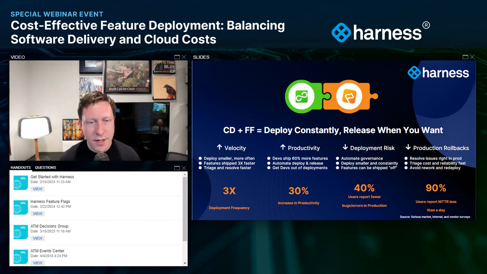Our customers are just seeing that 30% increase in productivity. And 40% of their users are seeing fewer bugs and errors simply because when they deploy a change out to production to one customer, that customer is helping us test and find those bugs. But then when we deploy it out to the rest of the customer base, they're not experiencing those bugs.